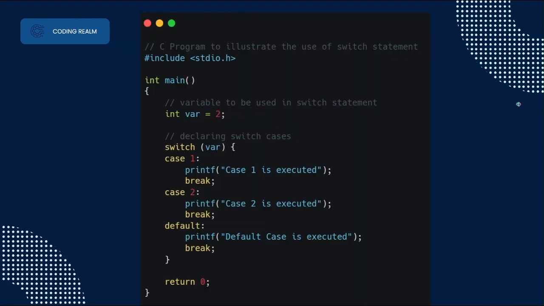Let's see an example about the switch statement. We have here integer var equal to 2. Switch, the expression is var, the variable. Case 1: printf, case 1 is executed. Break. We go to case 2: printf, case 2 is executed. Default case is executed. We will see the switch case in the other video where I solve problems, and this is how the switch case works.